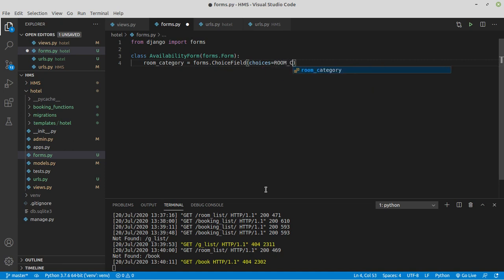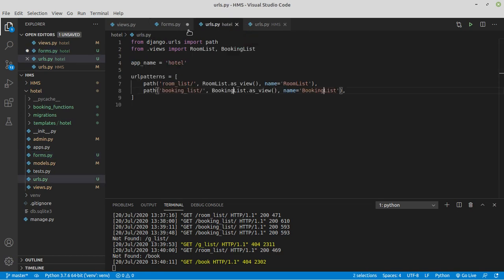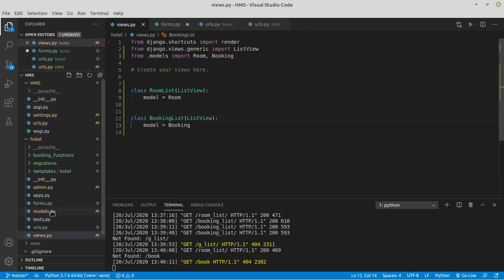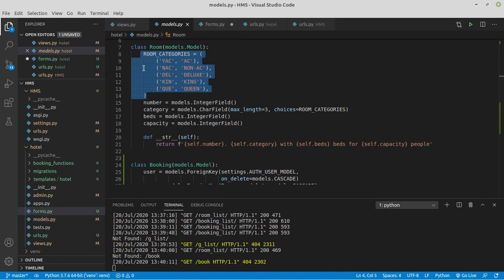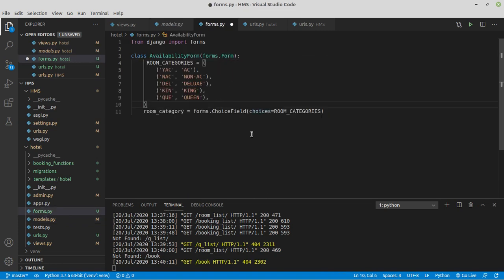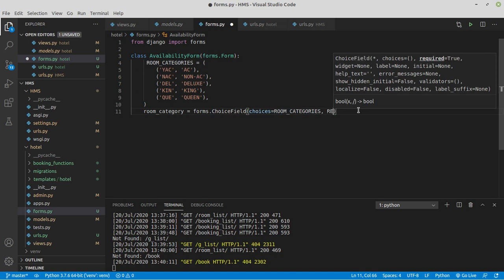Room categories. I should not hurry, but yeah, we don't have much time. Let's go to our models, and I'll show you what I'm going to do here. Let's copy this room categories. We're going to use the same in our forms. I'll copy it, paste it in our forms, and since I've passed in choices as room categories, we will use this tuple as our choices, and then I'll pass in required is true.